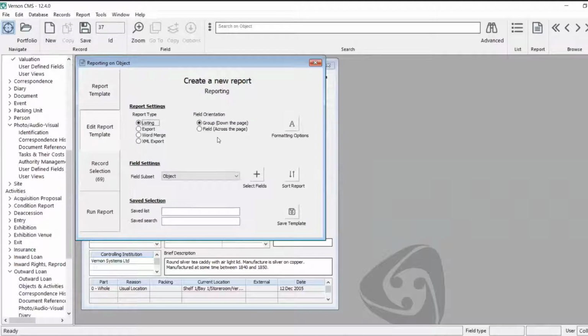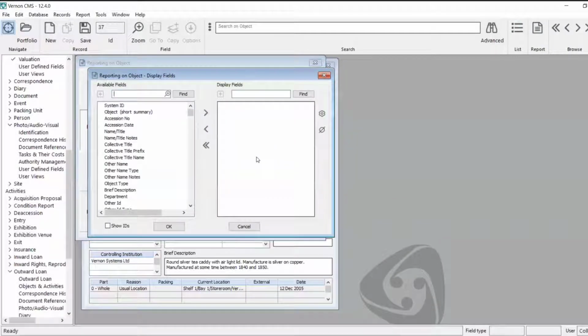The statistical options are only available when the columns are set to go across the page. So I'm going to change that so that the fields are across the page. And I'm going to choose a few basic fields to include in that. I'm going to put in my department. I'll put in my title, and then I also want the latest valuation. In my case, I'll do the latest internal valuation that the museum has done.